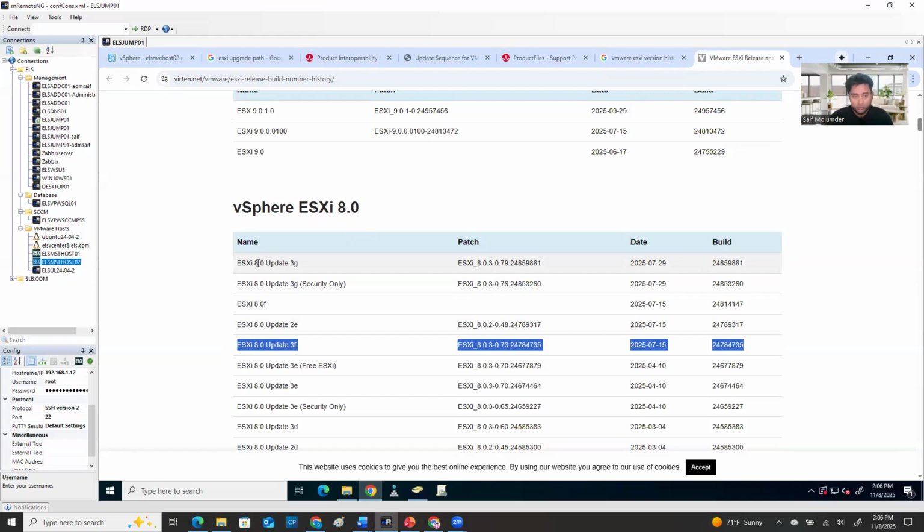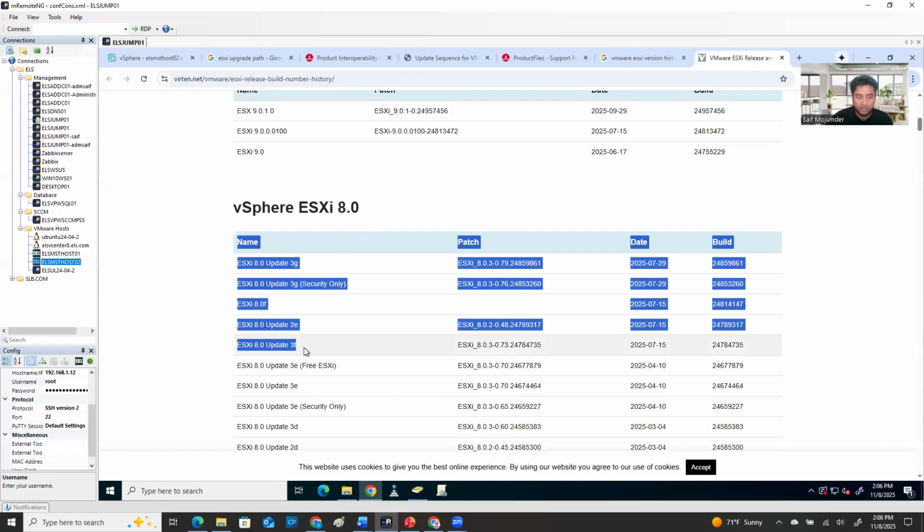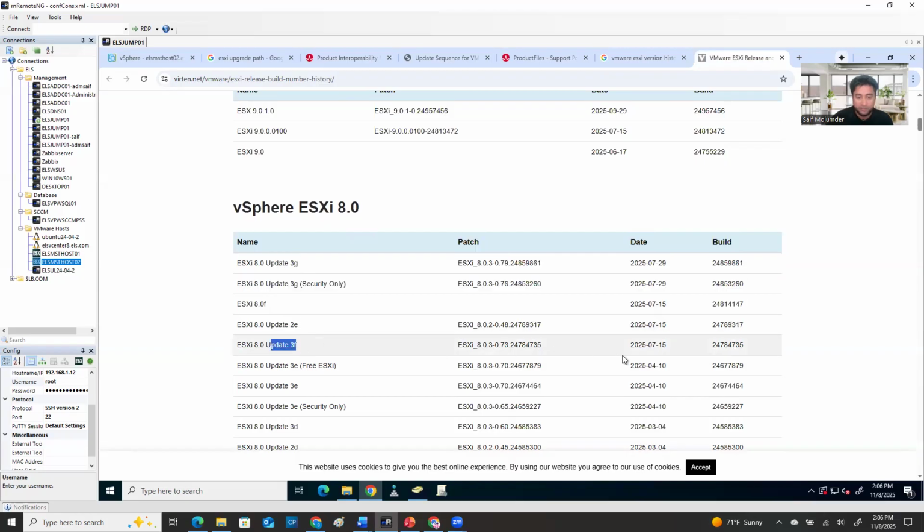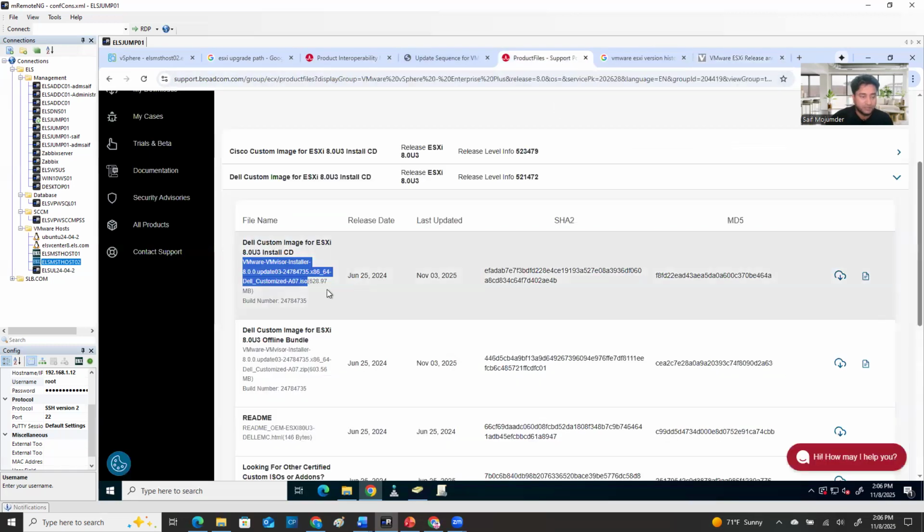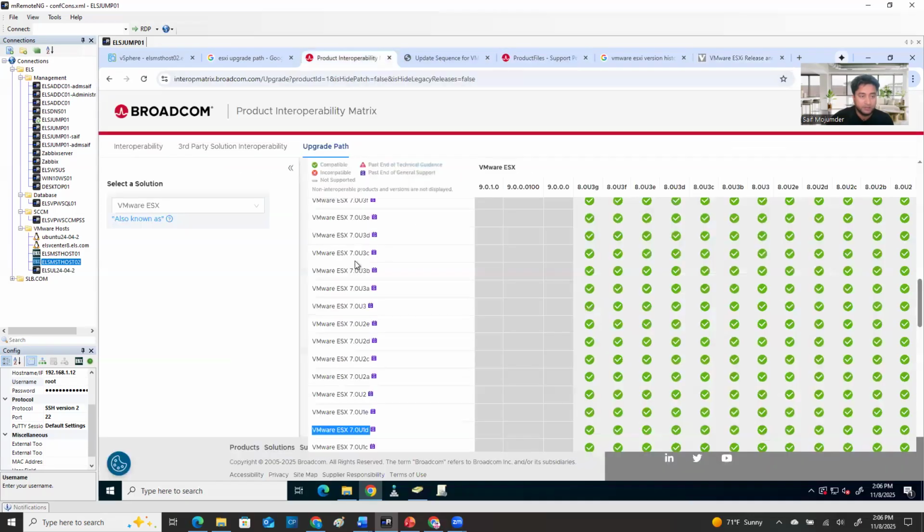So I'll show you. That will be a patch. After you go to this version, then you can apply the patch, which is an update, not an upgrade, and then you can go to 3G. Right now I have no choice. I can go only up to 3F, because the available upgrade ISO file is this one, which is 3F. So from here to 3F, I can go to this version, right?